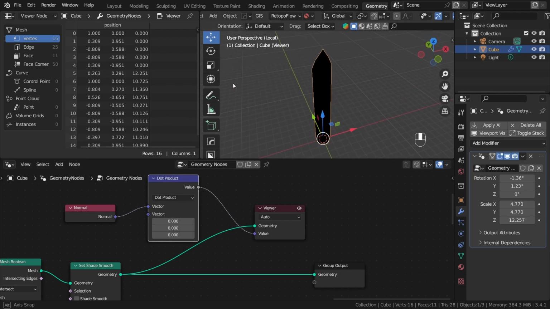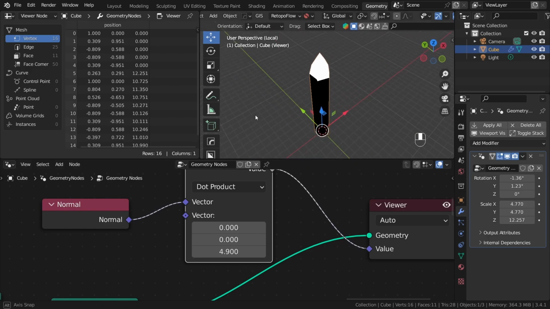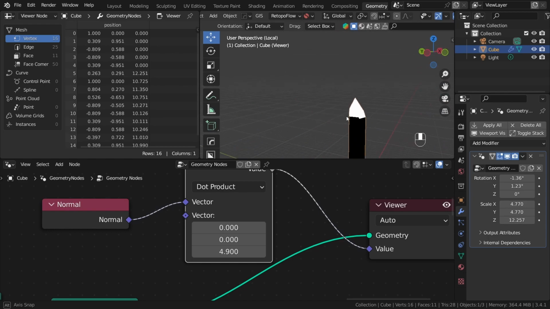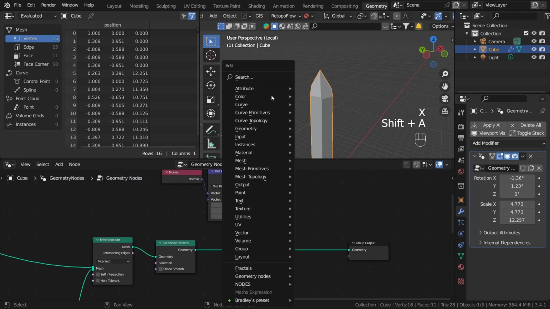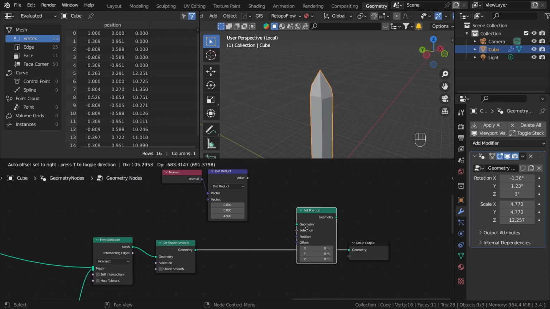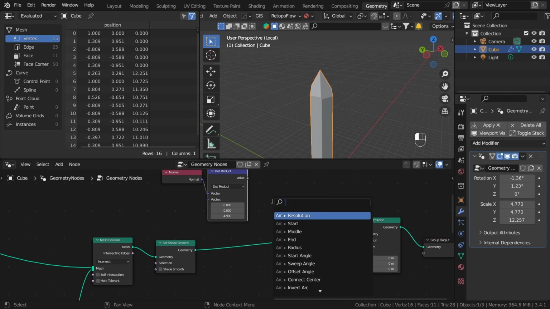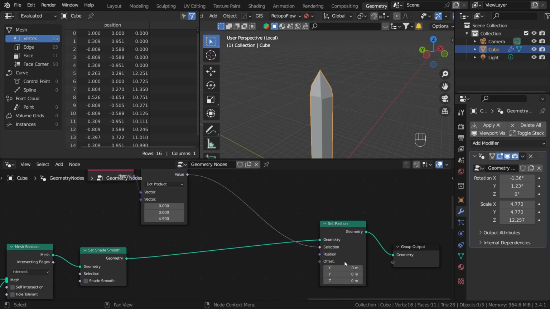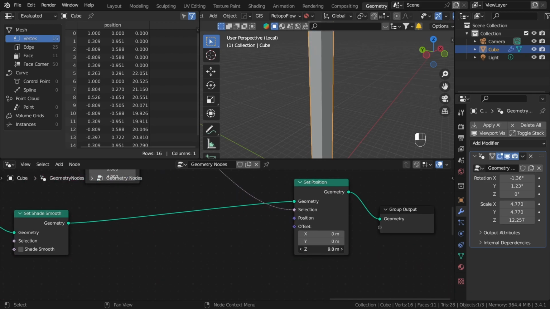And now when I connect it, it's all black. But when I select the direction here, as you can see, I separate all the faces that are pointing up, which is exactly what we wanted. Okay, so I'm gonna delete the viewer node, and now I'm gonna add a set position node, and plug the dot product into selection. But as you can see, this is the pink output and this is the gray output, and it is working.